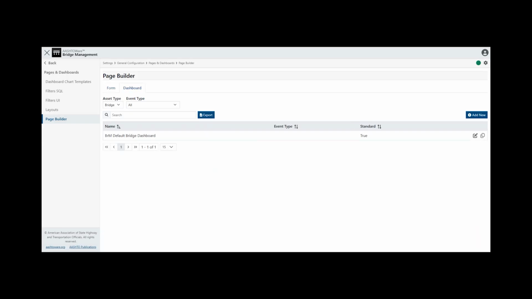The Dashboard tab on the Settings, General Configuration, Pages and Dashboards Page Builder page allows you to create new dashboards for any asset. Dashboards do not allow you to create or modify data for the assets, but rather display an overview of the existing data. You can build dashboards suited for various roles within your organization that show data most important to each role.